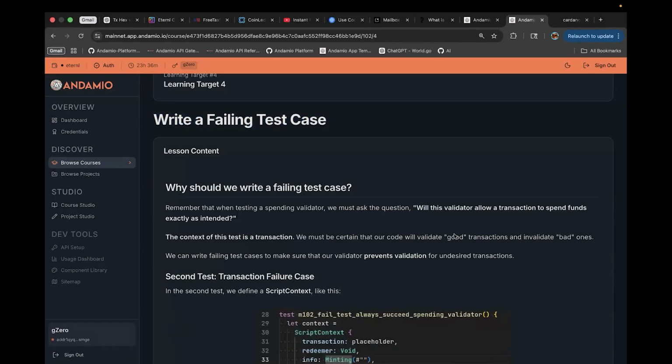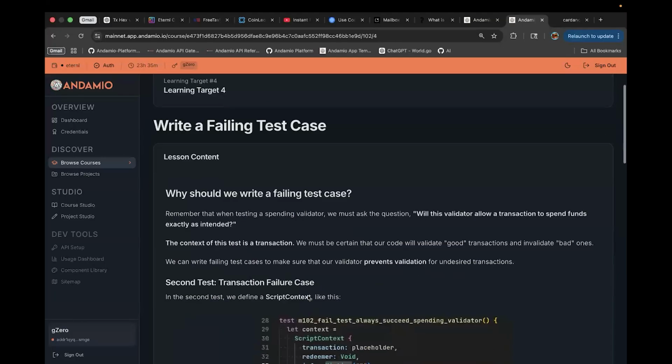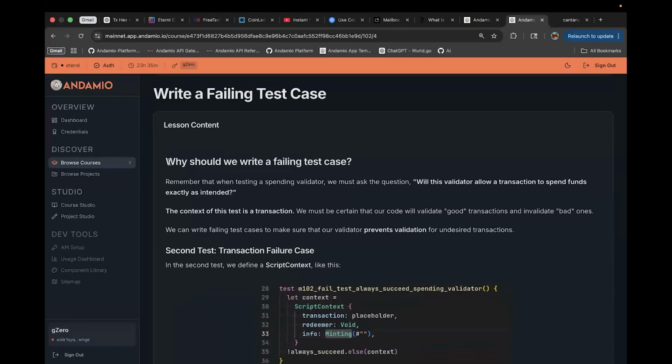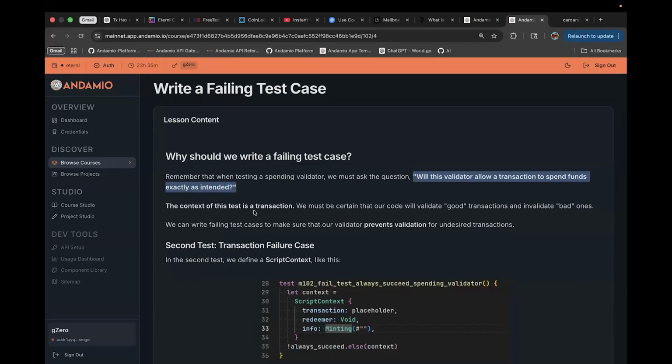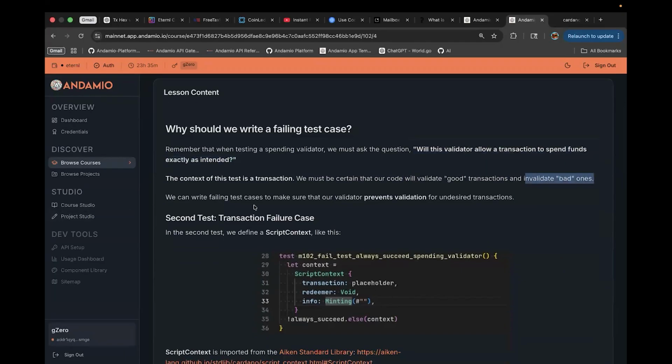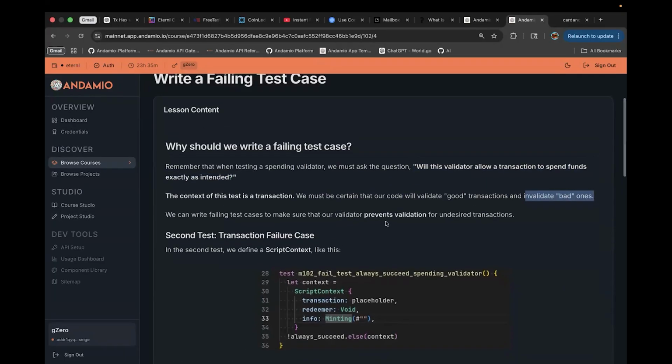So let's go through this. I think this chapter will be pretty easy for you. It says, why should we write a failing test case? Remember that when testing a spending validator, we must ask the question, will this validator allow a transaction to spend funds exactly as intended? The context of this test is a transaction. We must be certain that our code will validate good transactions and invalidate bad ones. We can write failing test cases to make sure our validator prevents validation for undesired transactions.